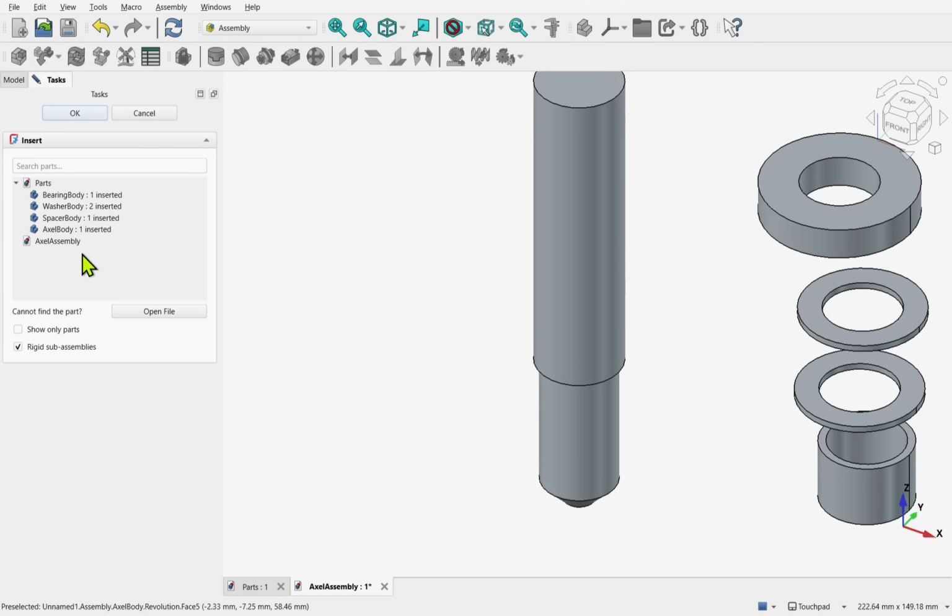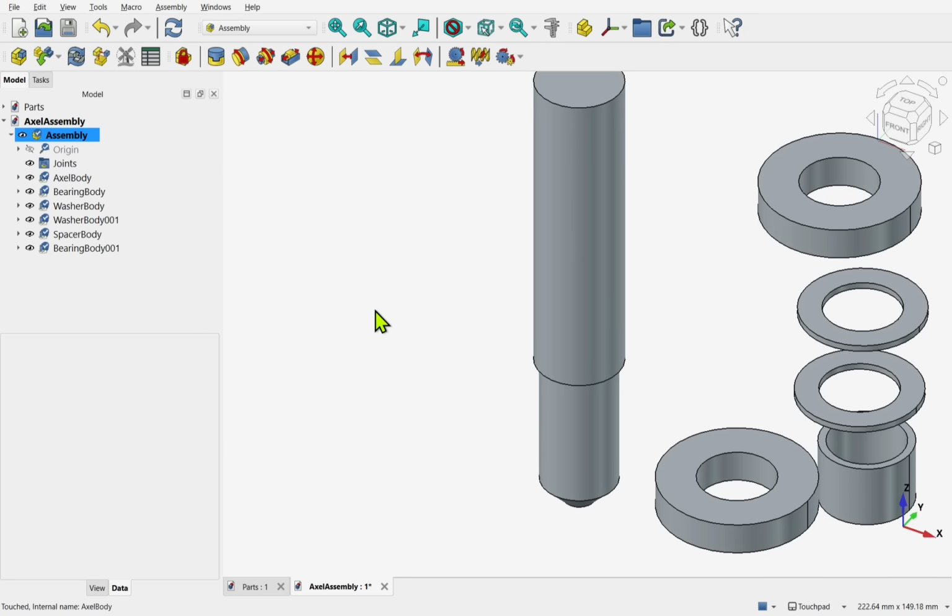And also we need another bearing. So let's click on the bearing again, import that in. We've got all of our parts. Let's hit OK. Left hand side we have the assembly, with the parts within. Now we can start assembling.